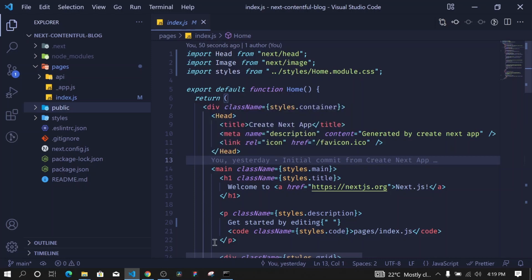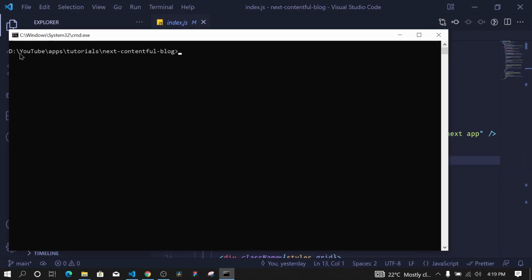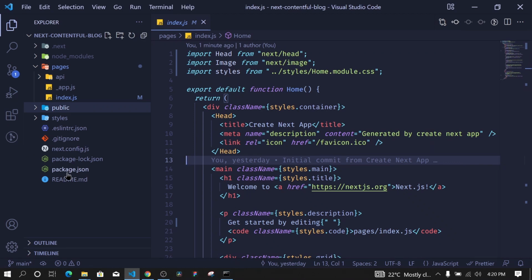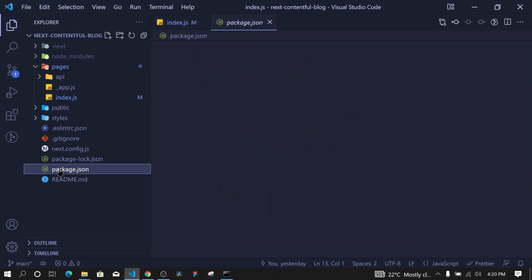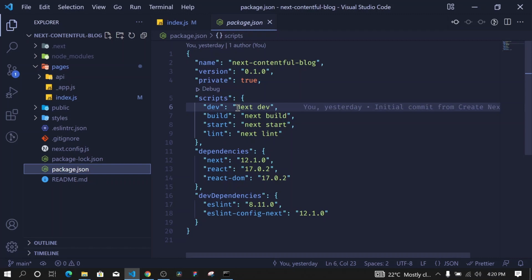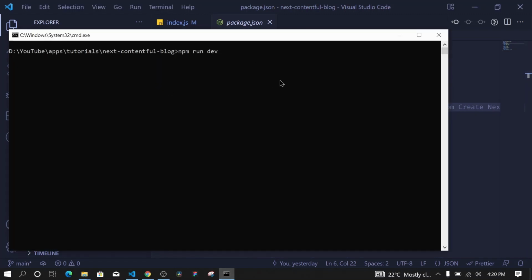To run this application, it's so easy. You need to go to your terminal. You can open the VS Code terminal if you want, and make sure that you are inside the application folder. Right here you can now run npm run dev, and this will start a script which is already in the package.json file. If I click package.json, we have this script right here, dev, which will run next dev, and that is what will be executed when we run this command. When I hit enter, this should start our application at localhost 3000.